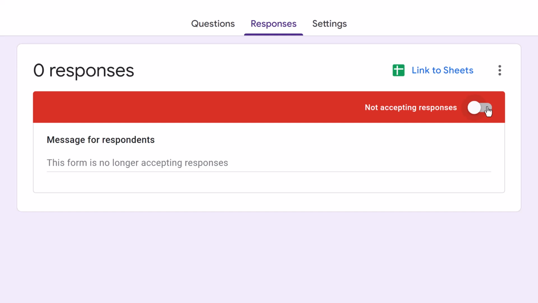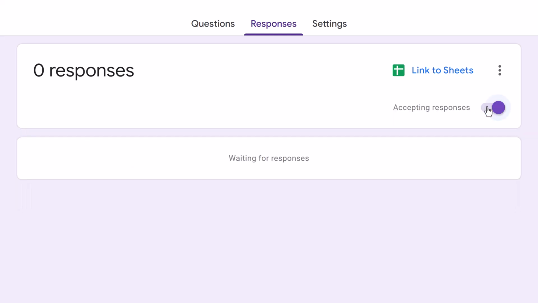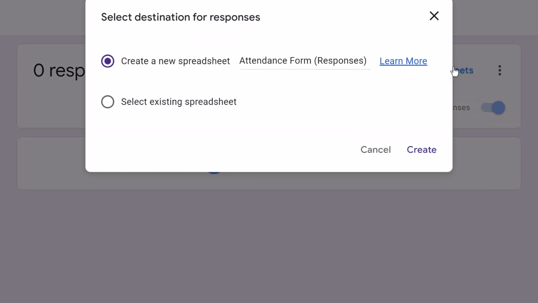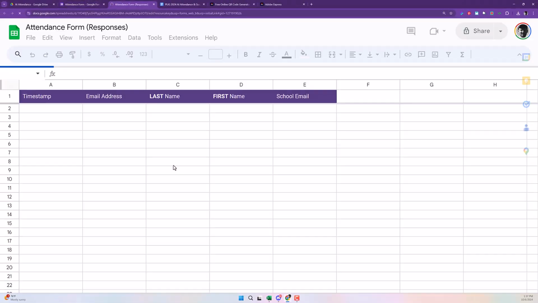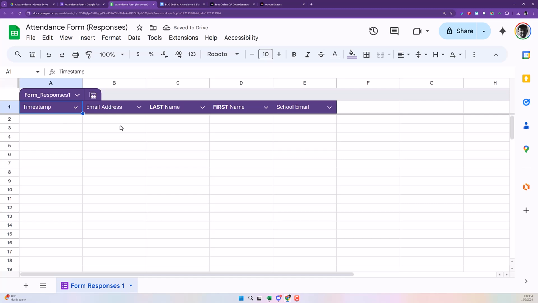And then you can also filter the responses. So what does that mean? It creates a spreadsheet with the fields. And these have the timestamp, the email address, last name, first name, and school email, which is wonderful. So that way you can sort by date and it will all put this together.